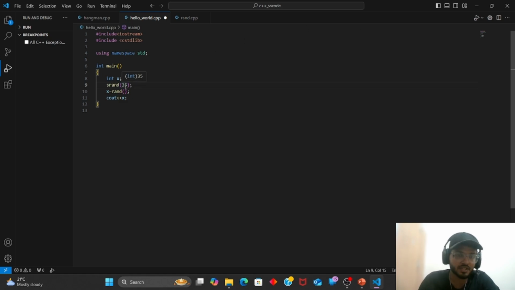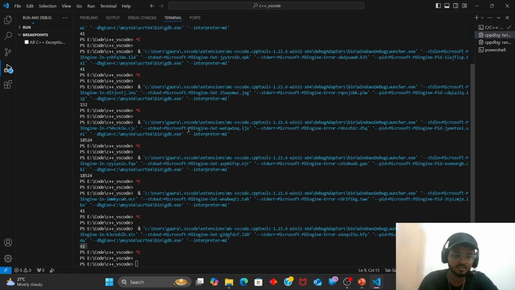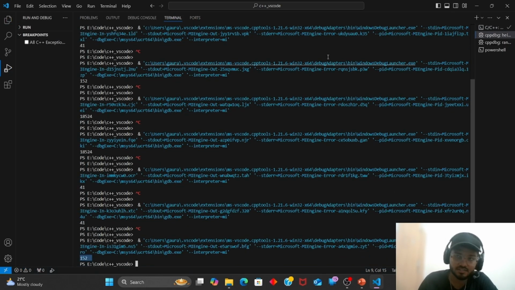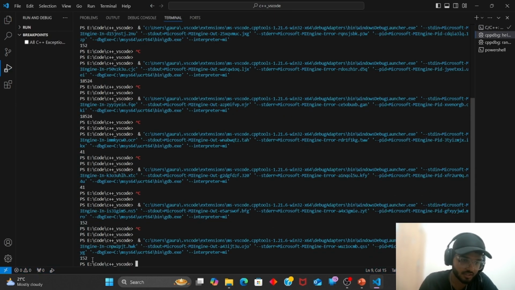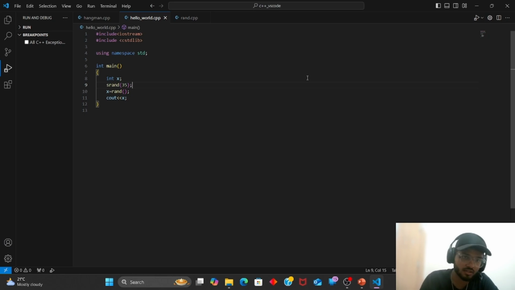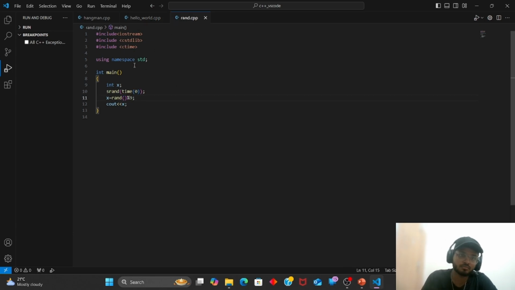As you can see, I've changed the seed value with the help of srand, so the number generated is different. If I run the code again, the number is again 152. So for one seed value, the random number will be the same. There should be a way so I can get a random number every time I run this code. This could be done if I am able to change the seed value, and that can be done with the help of a function called time, which is included in the ctime library.